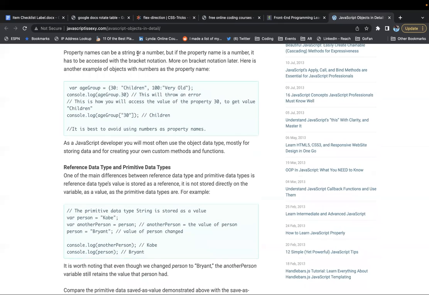Property names can be a string or a number, but if the property name is a number, it has to be accessed with the bracket notation. More on bracket notation later. Here is an example of another object with numbers as the property name. So we have age group. The property name is 30, also known as key. We have a key of 30, we have a key of 100, and we have the values being two strings, children and very old. And to access this, they tried to do age group.30.